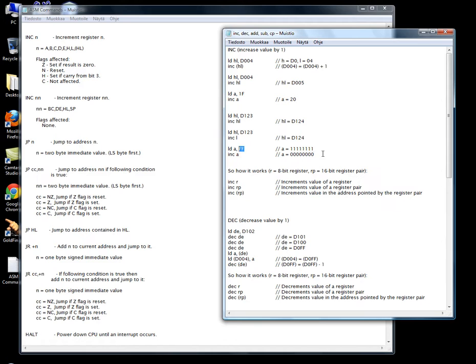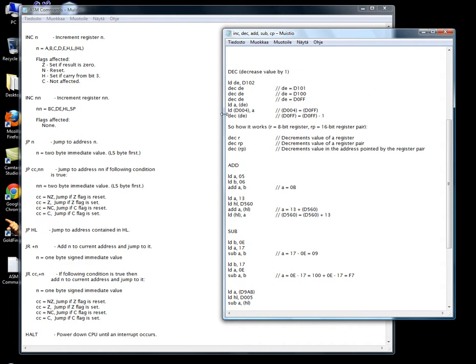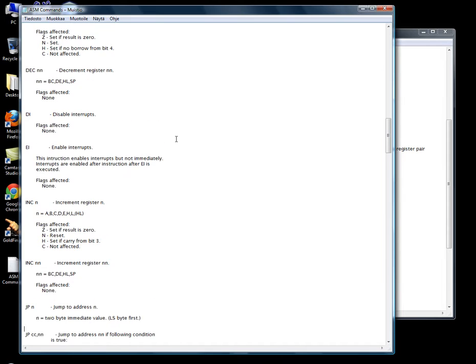And if we increase FF, the result, in this case A, turns 00. And we have decrement.